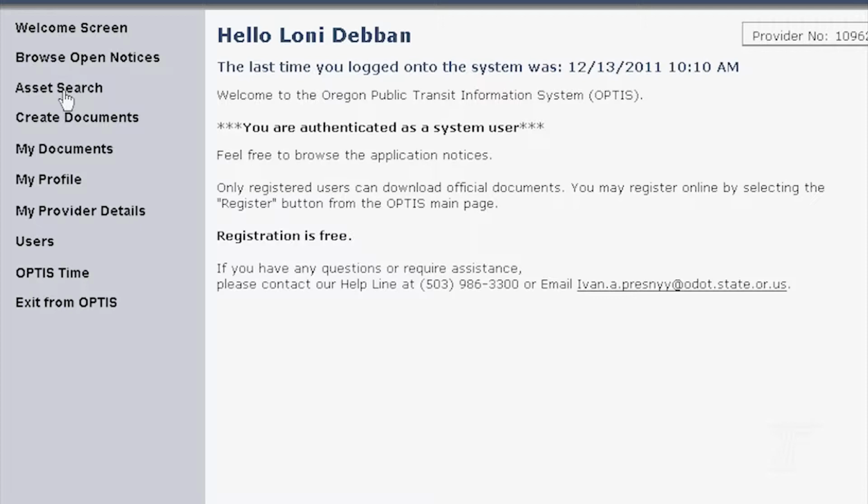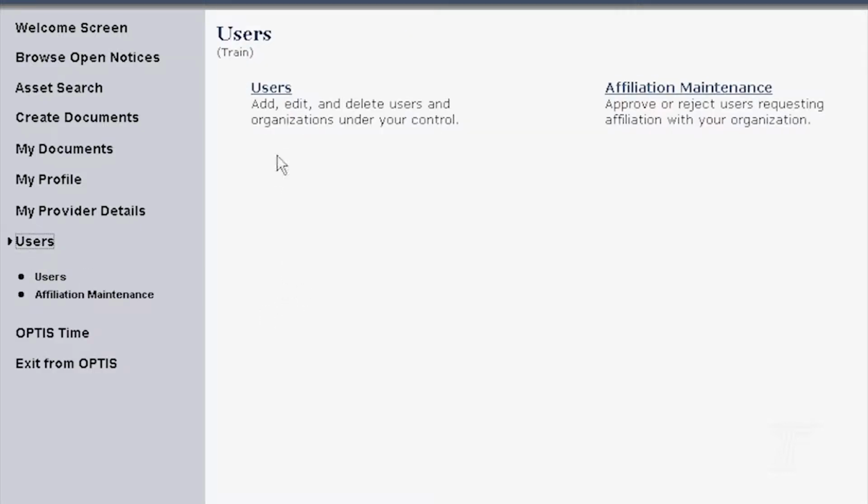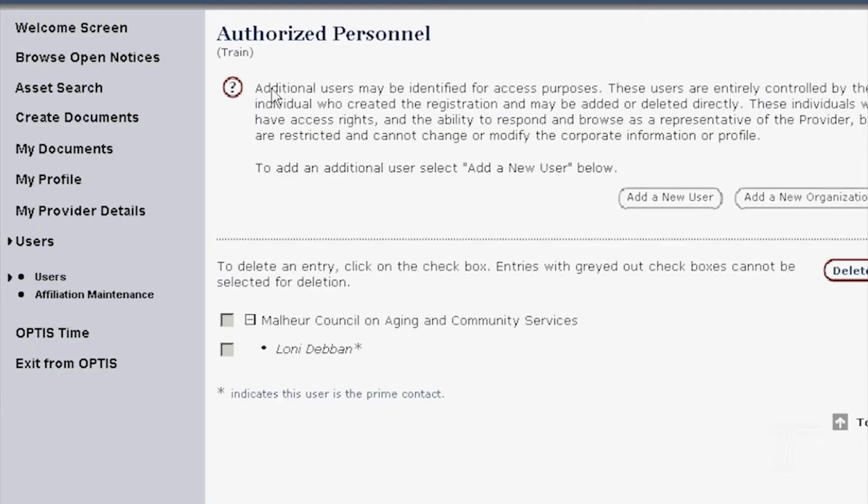I'm going to add Christy. This is method 2 that I'm going to go through right now. I will go to users, and users again. It shows the name of the agency and who is registered for that agency. There's only one person and she's the primary, she has the asterisk. So now I'm going to add a new user.